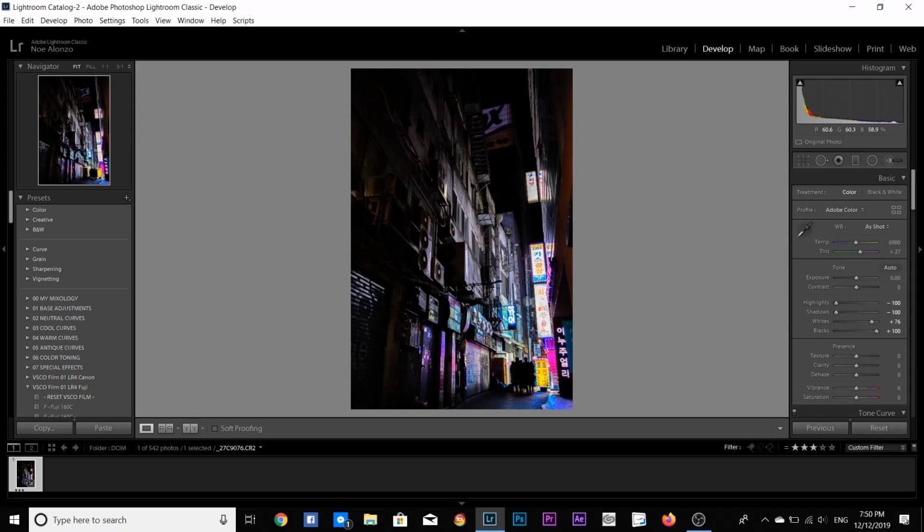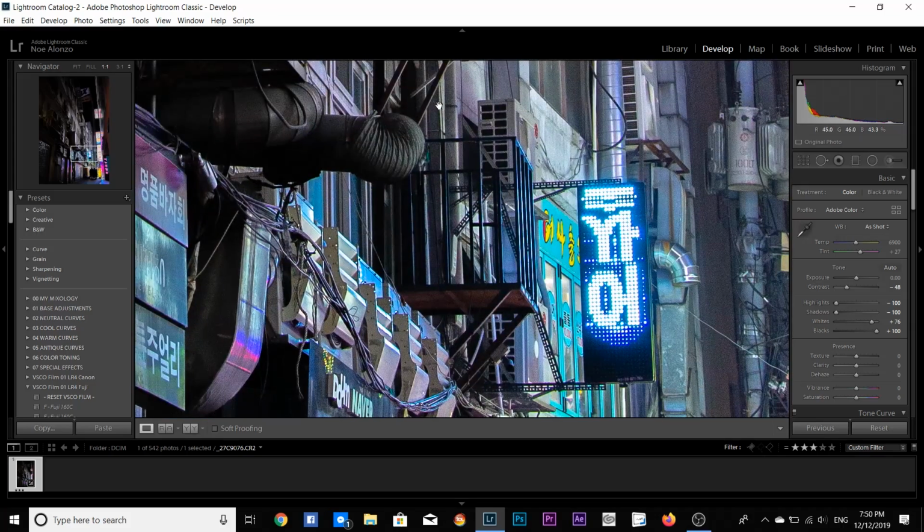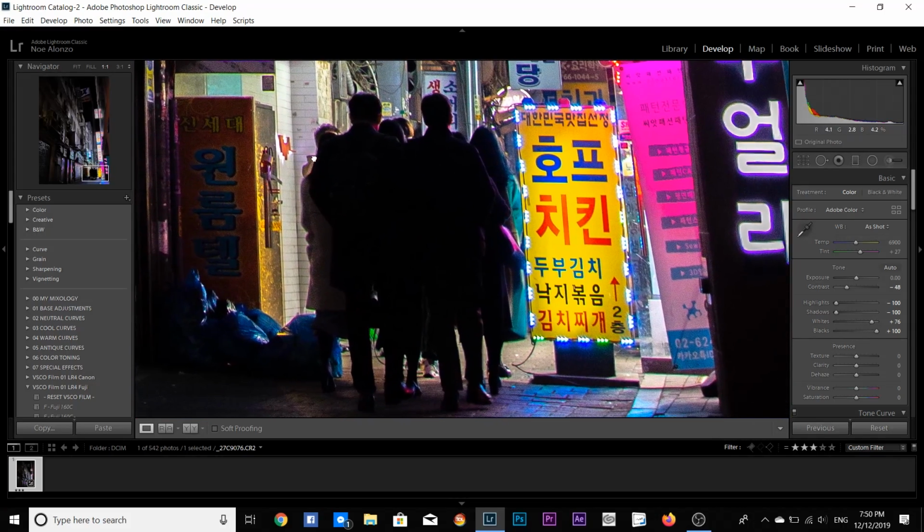Now I like the way this looks, but it's a little too contrasty. So let's reduce the contrast just by a little bit. There we go. It kind of looks like a comic or animation. That's really what I'm going for here.